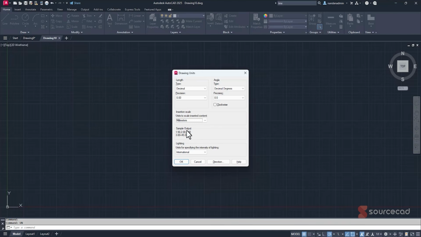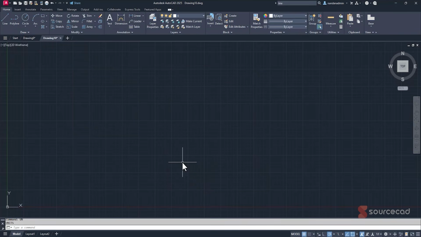You can see the sample output here, how your output is going to look: 2 decimal places for length and then 1 decimal place for angle. Lighting is something for 3D, so we'll ignore that and then click OK. And we are done. So we have set our units.